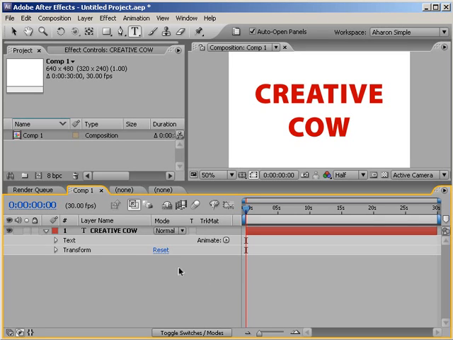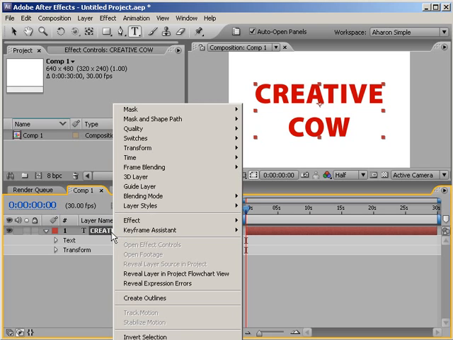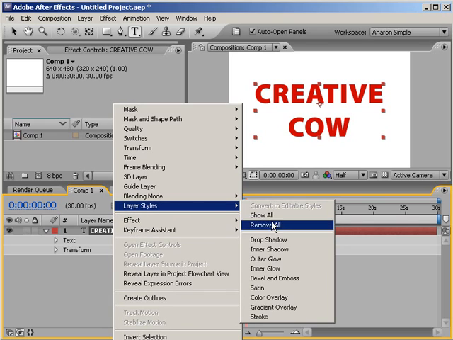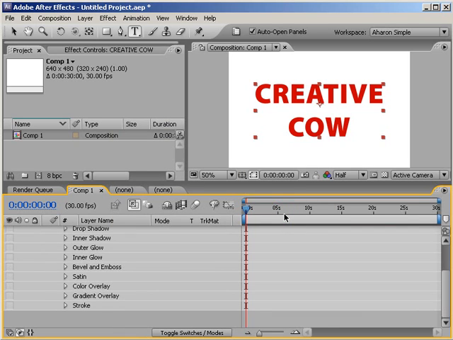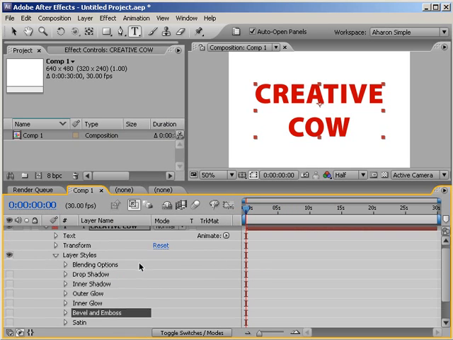For example, here I have some After Effects text. I'm going to add in a couple of layer styles. Right-click on the name of the layer, and from the pop-up, choose Layer Styles, and I could do this individually, but I'll just click Show All. As you can see, the layer effects have all been added to the layer, but they aren't active. So I'll quickly add a drop shadow and a bevel and emboss effect.